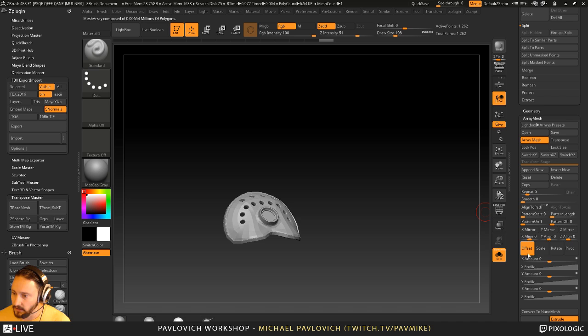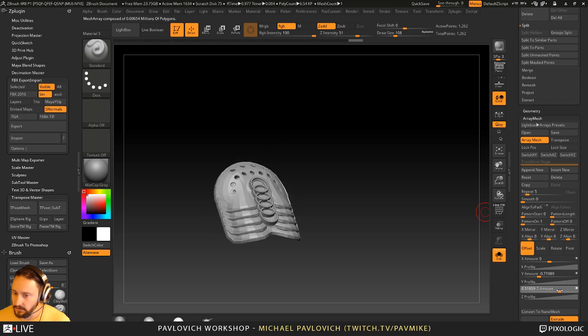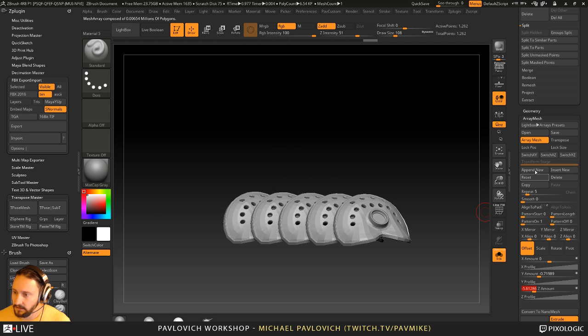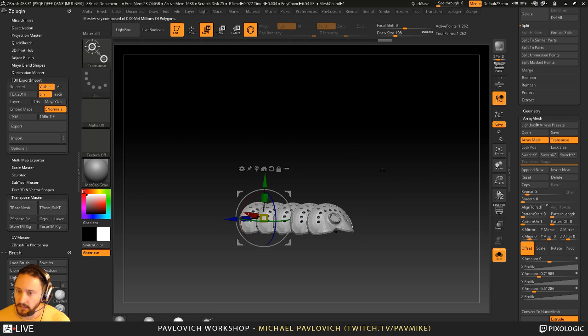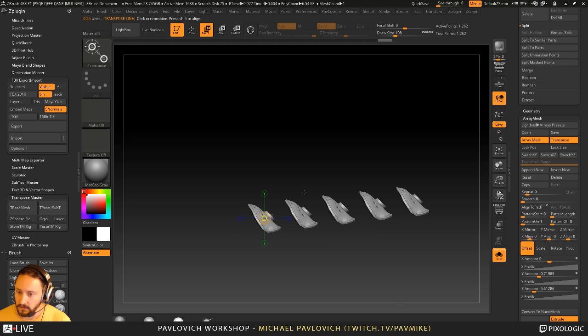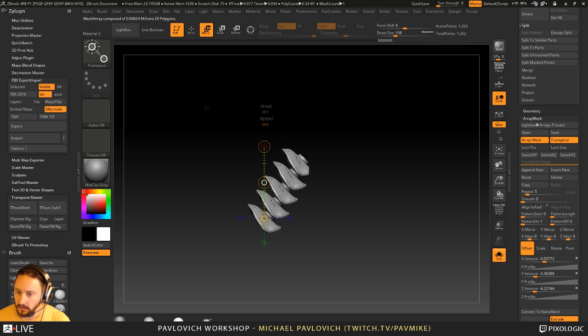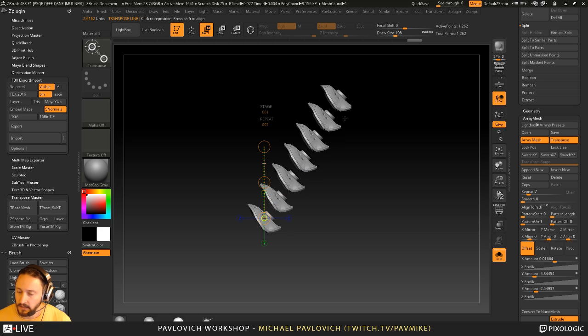So we can go in here to offset and do an offset X or an offset X negative or an offset Y or an offset Z amount, and you can do X, Y, and Z, or you can do transpose and hit W, hit Y to go to transpose mode, and now you can use your transpose line here to kind of dictate where your offsets are happening, and your repeats here. You can just click and drag your repeats and kind of change that.